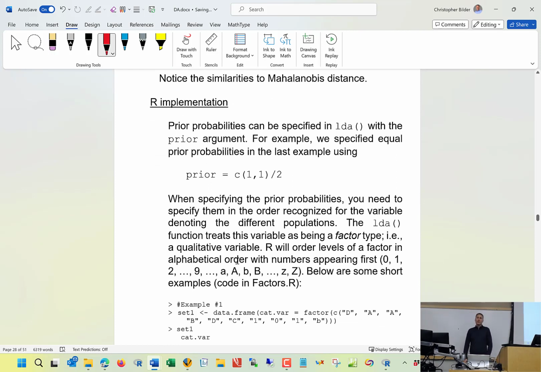The prior probability part is actually really simple. If you remember, in the LDA function, we had an argument called prior. This is where you could specify the different prior probabilities. Before, we just simply made the assumption of equal, just because it was easy to do and helped demonstrate some of the concepts.